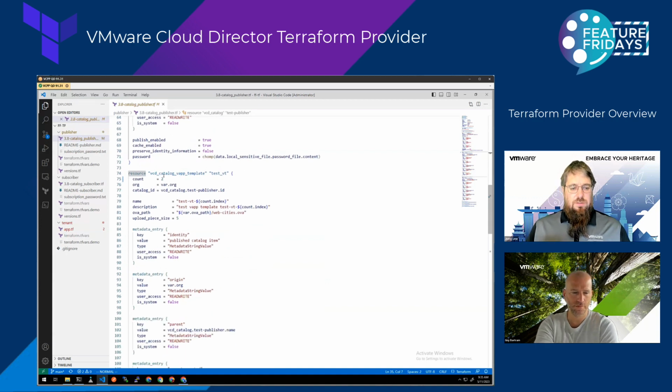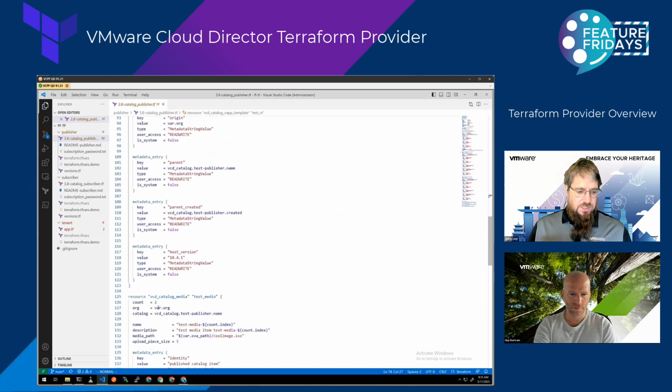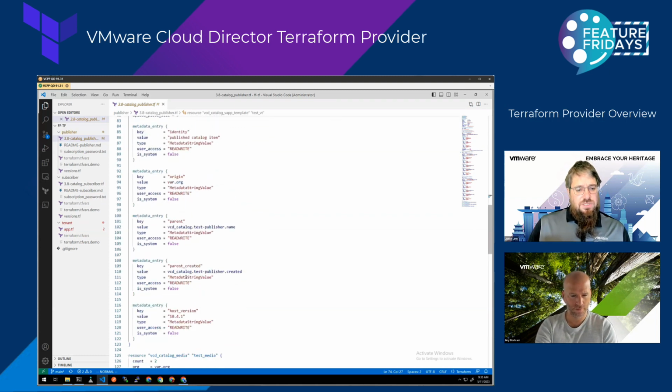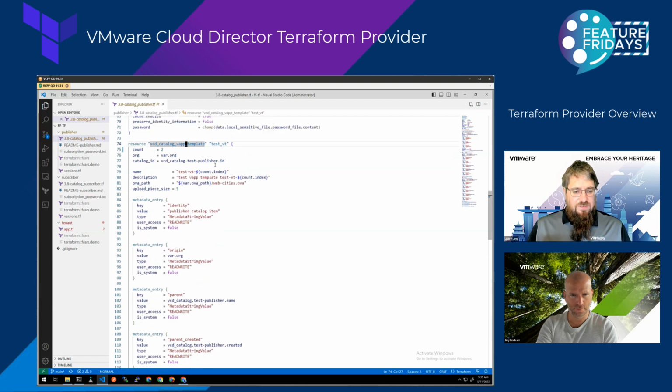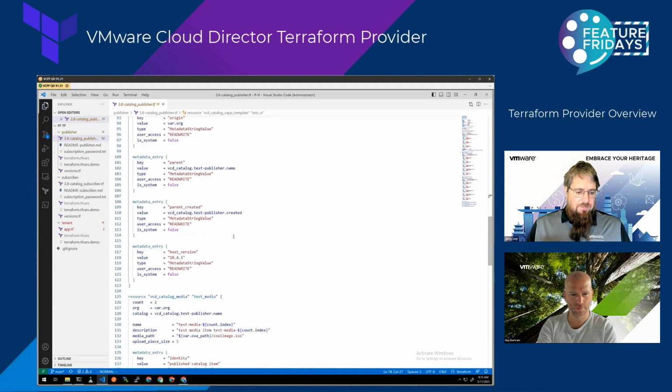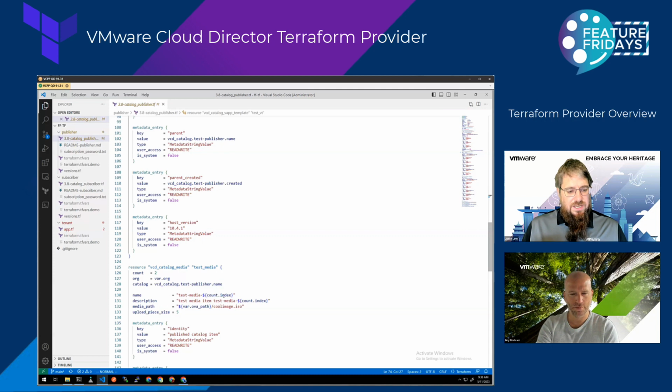For that we can use the objects VCD catalog vApp template and VCD catalog media for the ISO file. In this case, I use some OVA files that are locally on the system where I run Terraform from. One is just a small, I think 3 VM OVA virtual app that we want to get into the catalog. So it's getting uploaded from the system where I run Terraform to VCD. And the same for the ISO file, some small ISO file that I have here.